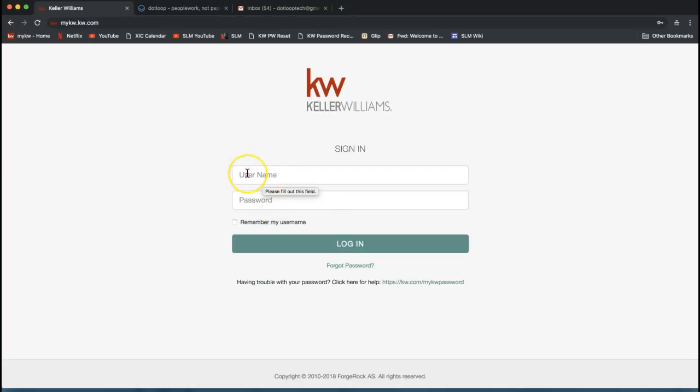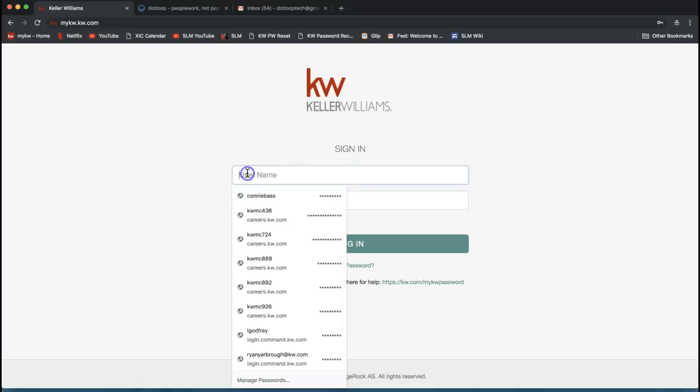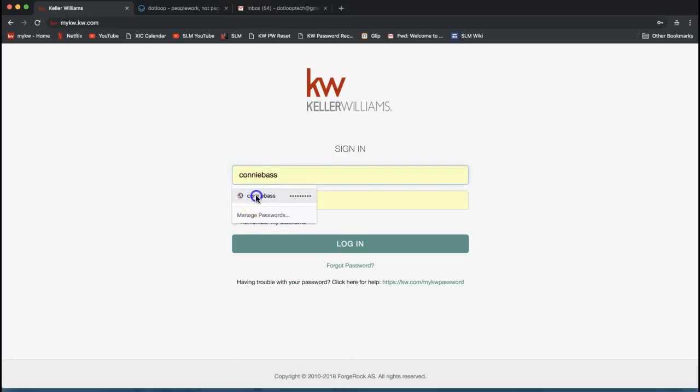Just a heads up, your username is generally something like your first initial, last name, and maybe a number if your last name's a little more on the common side. It is not case sensitive, your username. However, your password is case sensitive.